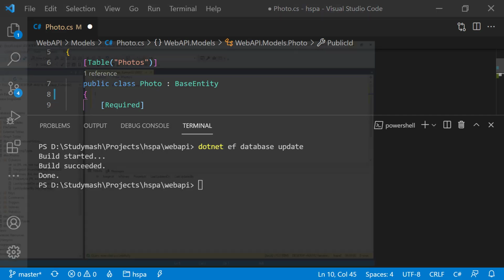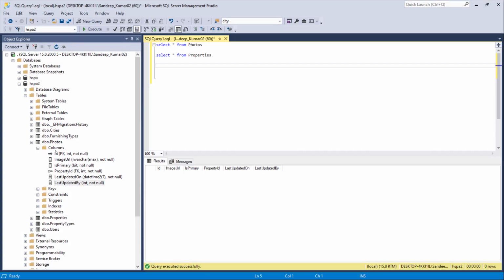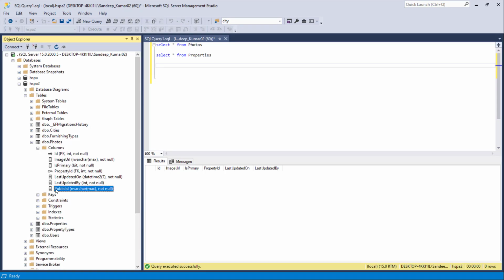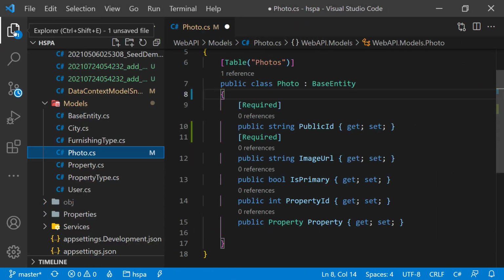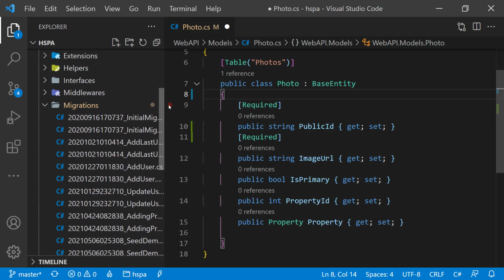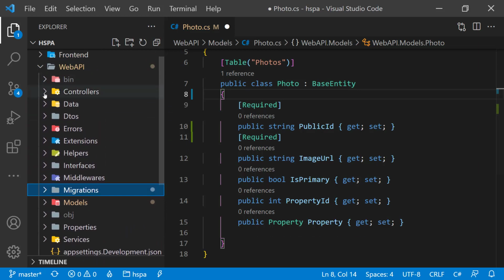Yup, it is successfully applied. We can verify the same in the database. Refresh the column list. Yup, a new field is added in the photo table. So now we have the required fields in our database. We can update our property controller to push the photo information in the database.